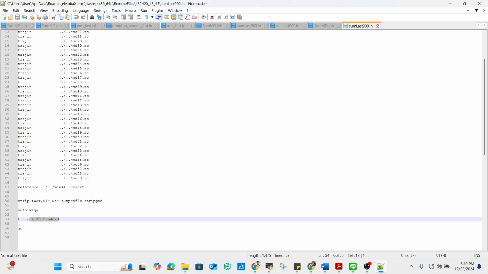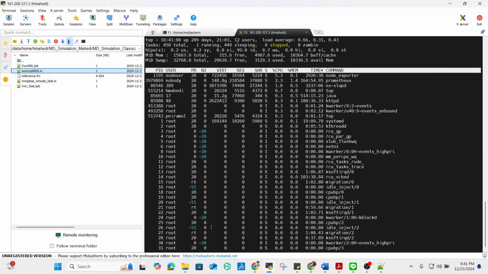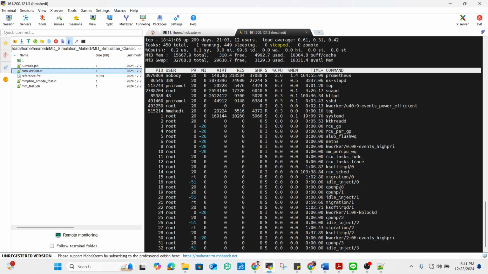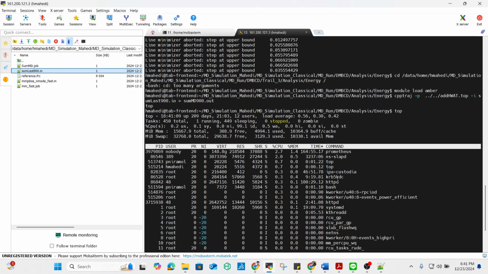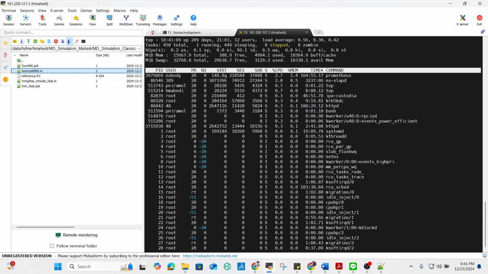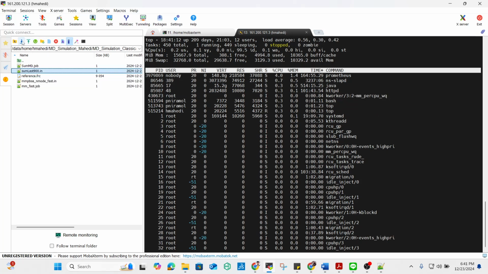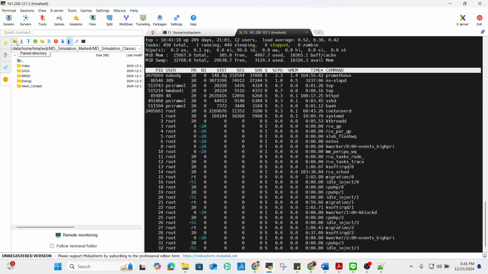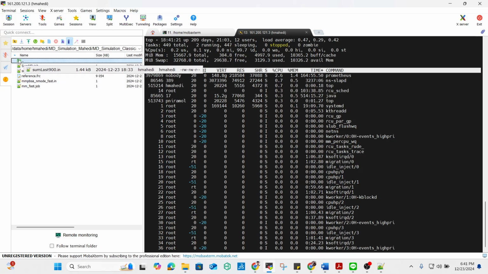Our goal is to generate this MD card. It's running right now. Look at this, it's running. But interestingly, it's not generating the MD card file here. So we can actually find out the reason why it's not generating.